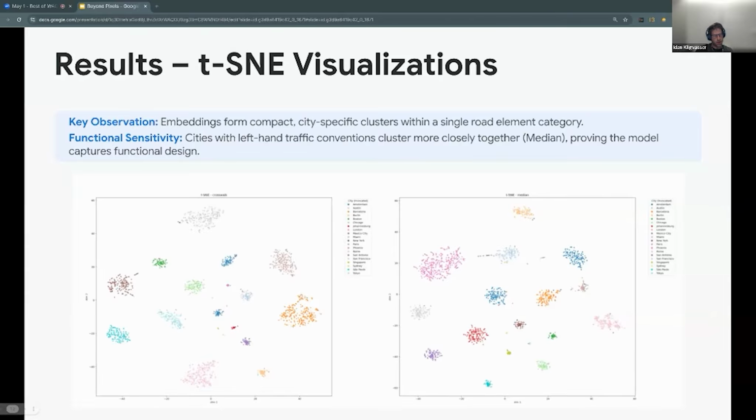When we visualize the data, we see compact city-specific clusters forming within a single road category. On the left, crosswalk. On the right, pedestrians. Interestingly, cities that drive on the left side of the road naturally cluster closer together based purely on their medians. This is the cluster over here. This proves the model successfully captures functional design.